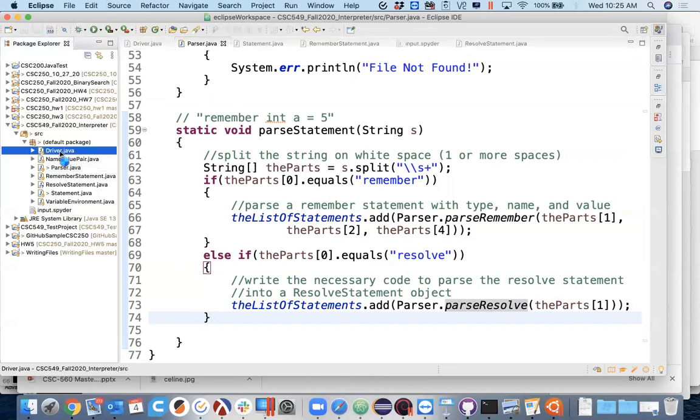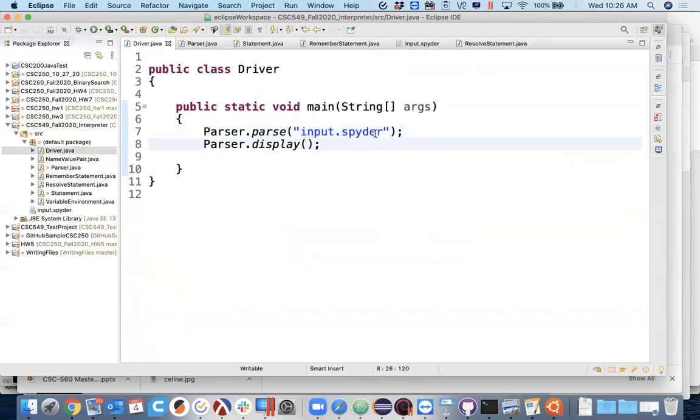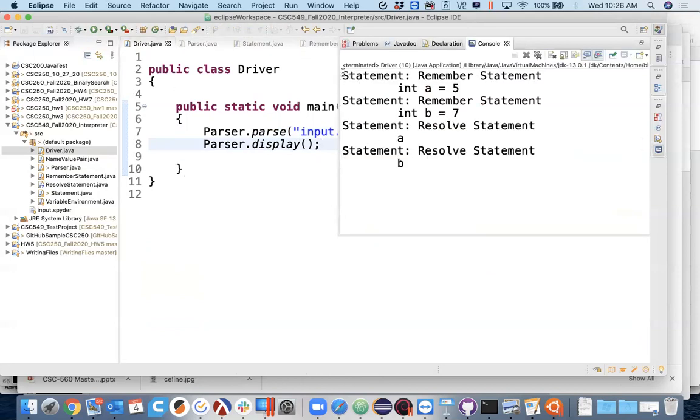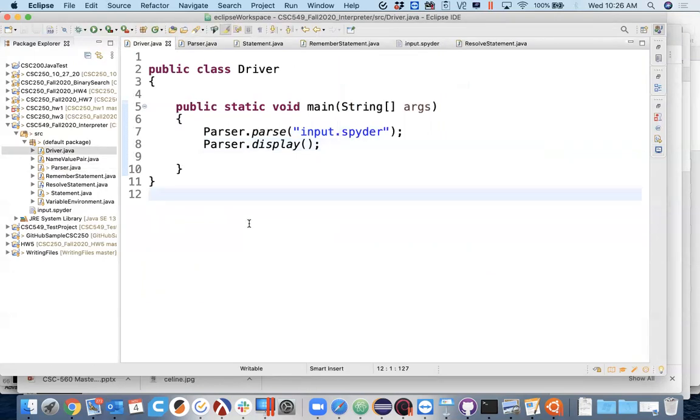So back out here in driver, what do I do? I read in input.spider, I parse it, then I display. So I should get all 4 statements now. Notice I have 2 remember statements, and then I have my 2 resolve statements. All right, so that should have been the solution to the homework. Questions about that? I have a question.